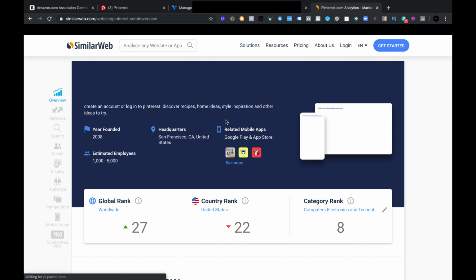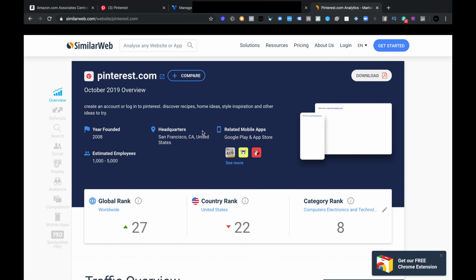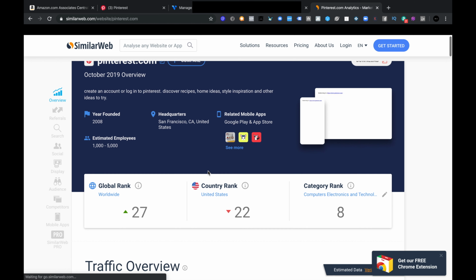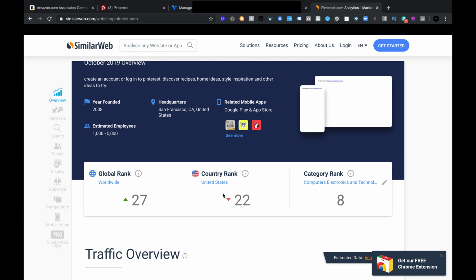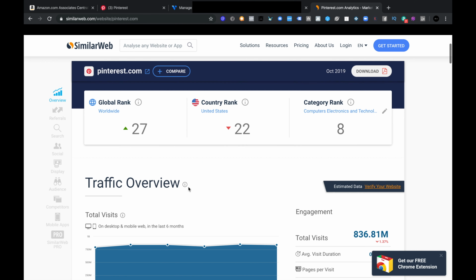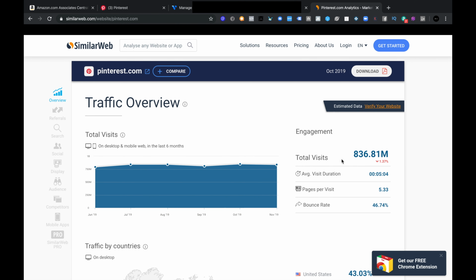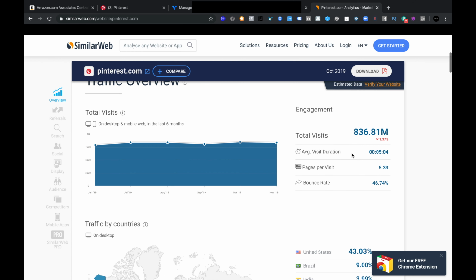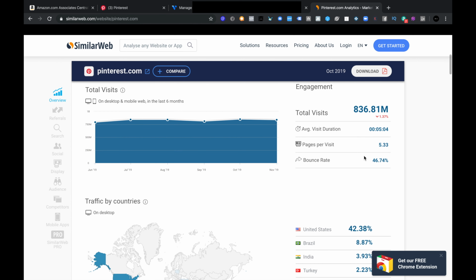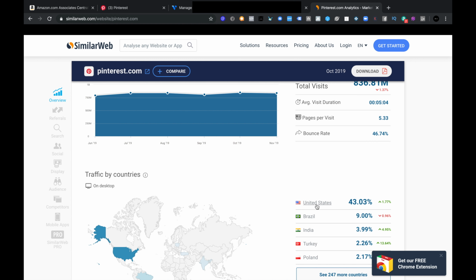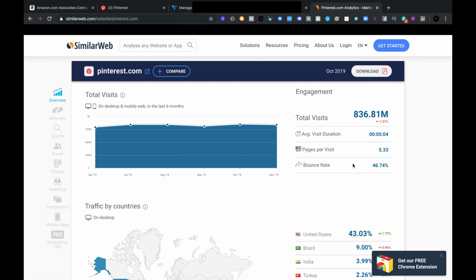Okay, so as you can see, Pinterest.com, it's been around since 2008, has a lot of employees. It's ranked number 22 in the US, and globally it's ranked 27. Monthly visits, it's almost at, what is that, 1 billion? Like it gets a lot of traffic, so it's something that's really slept on, and as you can tell, it's really popping in the US. And again, it's a platform that's slept on, and not a lot of people are taking advantage of it.